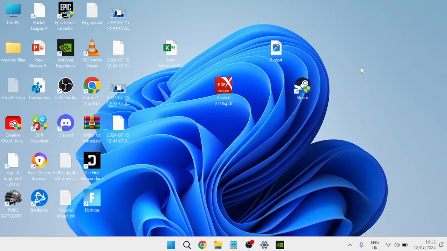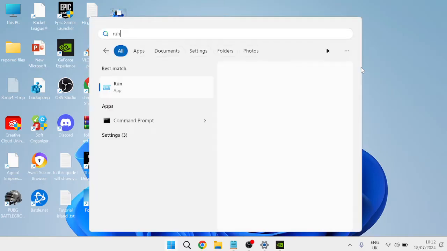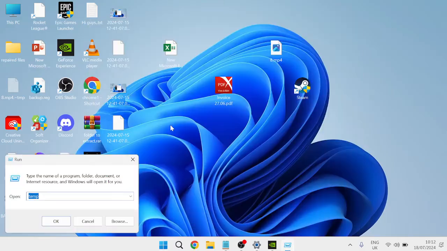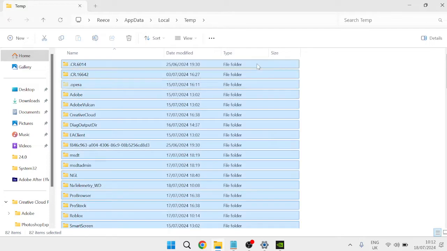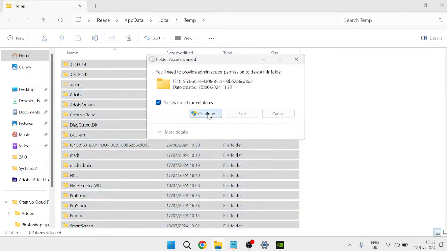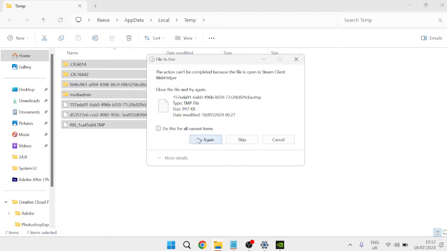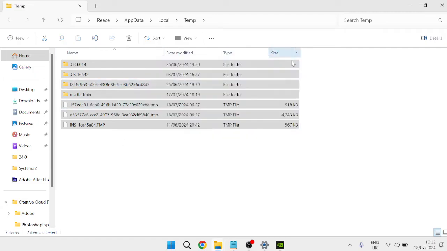And once again, we're going to come back over to the start menu, search for Run, and then tap on the Run icon. This time we're going to type in %temp%, and once again hit enter. And then we're going to press Ctrl A on our keyboard to select everything, right click and select the trash icon, and then just press continue. And once you've deleted all of the files inside of here, once again there might be a few things left in here, that's absolutely fine.